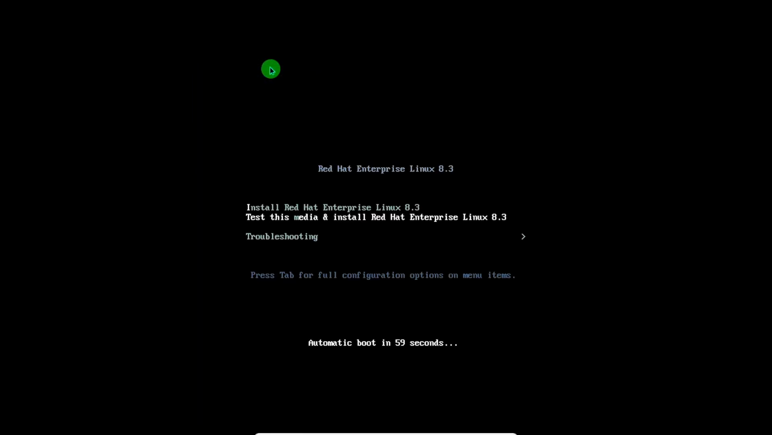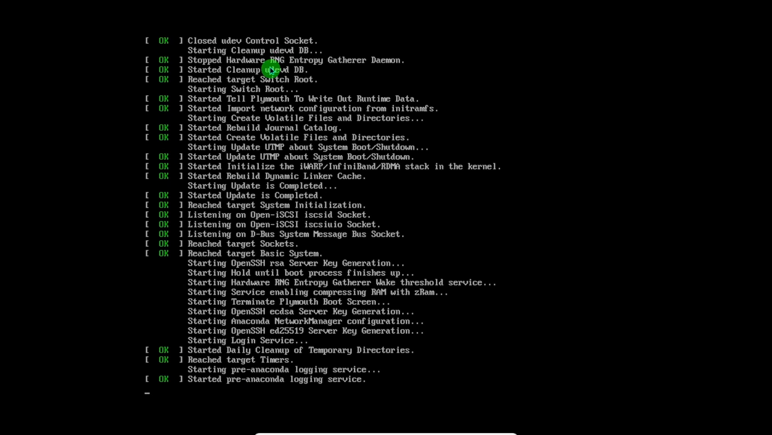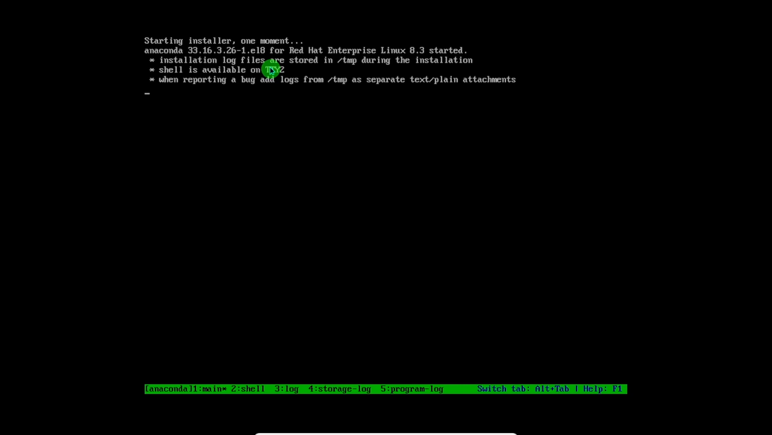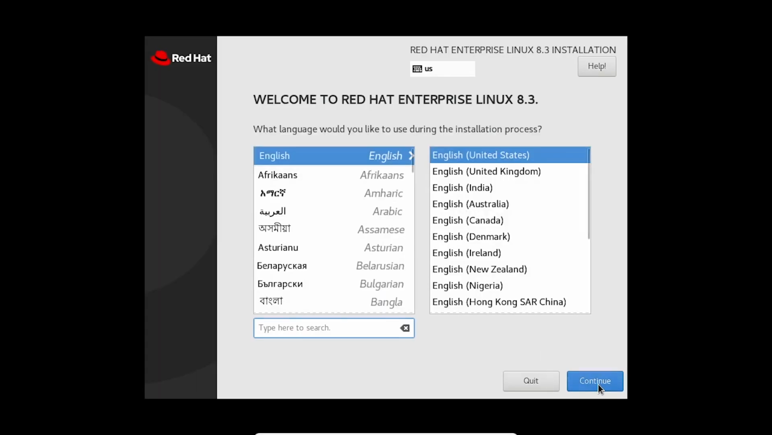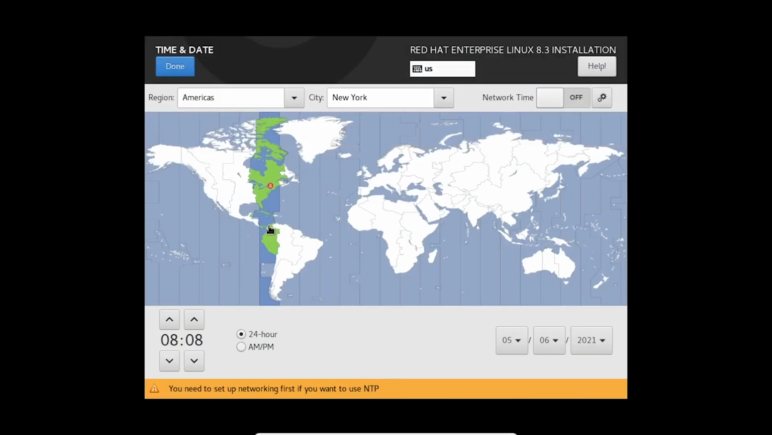Press Enter to select Install Red Hat Enterprise Linux 8. Press the Escape key to abort the disk check. Select the language, then click Continue. Click the Time and Date option in the menu, then set your time zone and click Done.